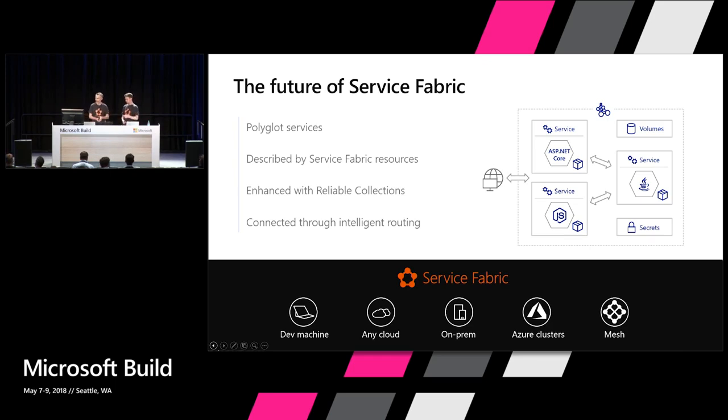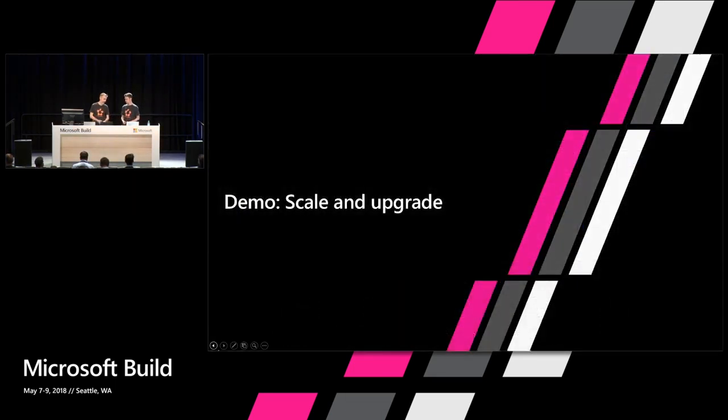I think we have... Want to see some scale? Oh yeah, let's have some scale. One last demo. So let me switch over to 2007.